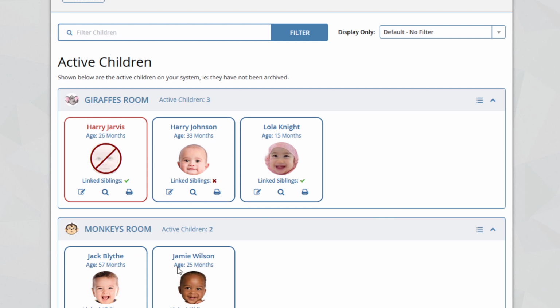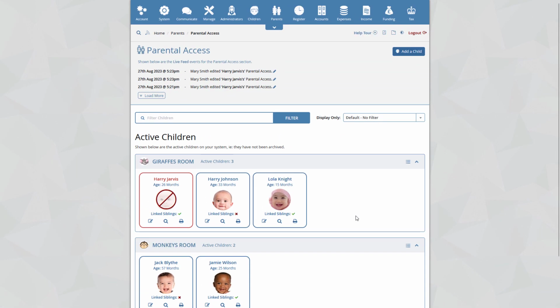On the other children, they do not have an icon overlaying their image, indicating that both parents have access to the system.